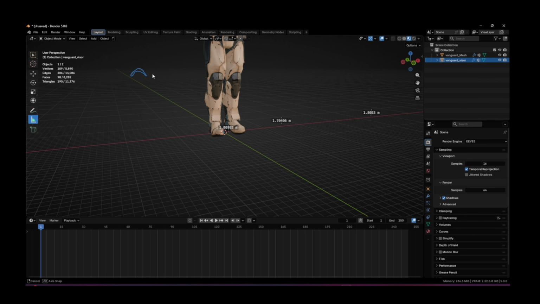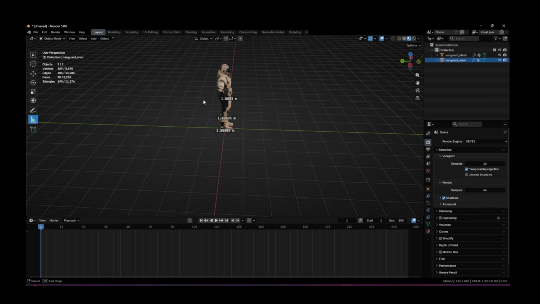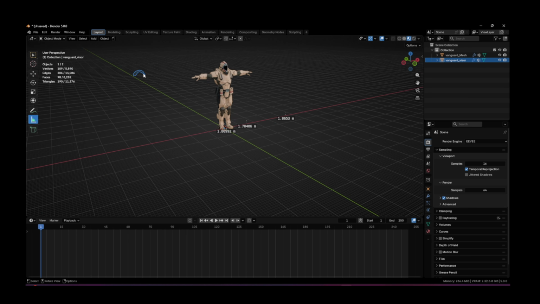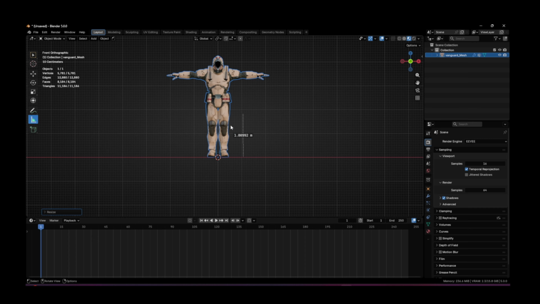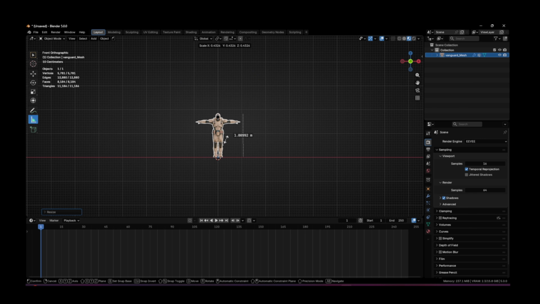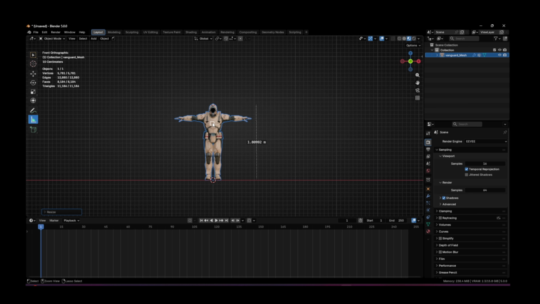I missed out a piece of the mesh while resizing, but it doesn't matter for this tutorial, so I just deleted it. Once you are happy with the size, don't forget to apply the scale unless you are resizing in edit mode.